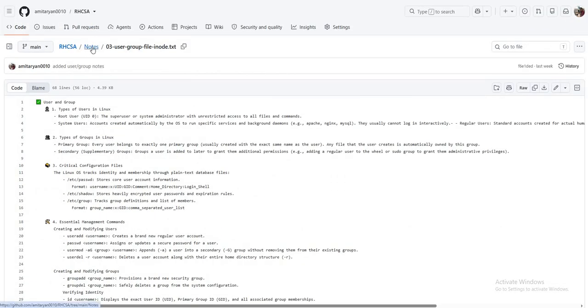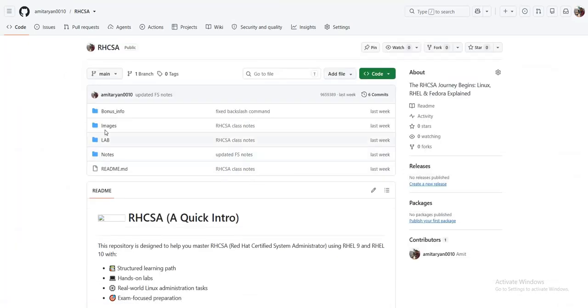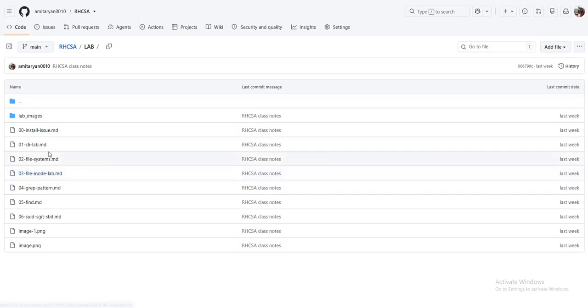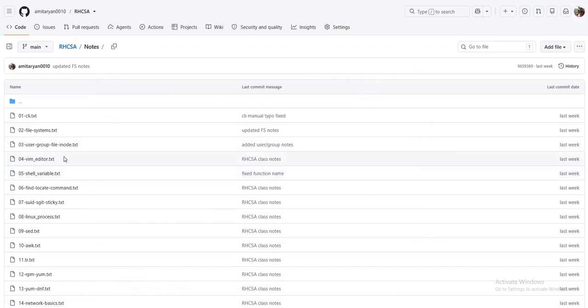I think we have a lab for this. If you are following along, I strongly recommend you go and follow this lab, file systems, file inode lab, number three. I haven't updated the lab yet, so I will push it, along with a few more labs I have created. Now, what is the next topic? For the next topic, we will talk about our editor, Vim or Nano, and how you can deal with them.